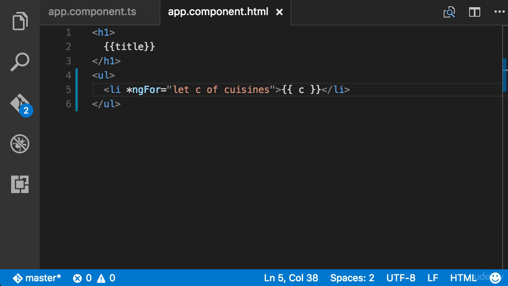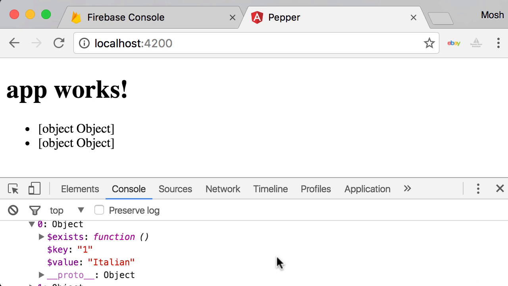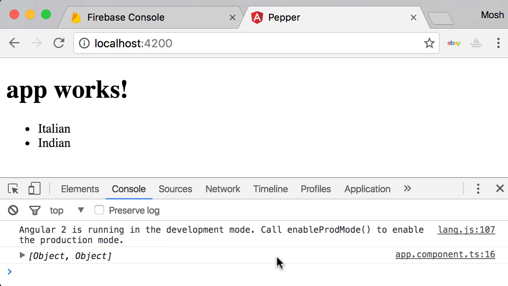So back in our template, I'm going to modify interpolation string to render $value property. Save. Back to the browser. Beautiful. We got Italian and Indian.